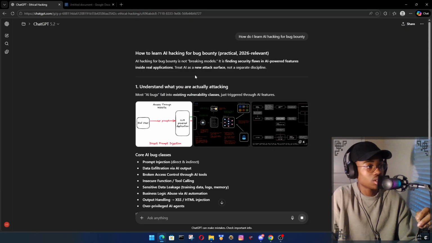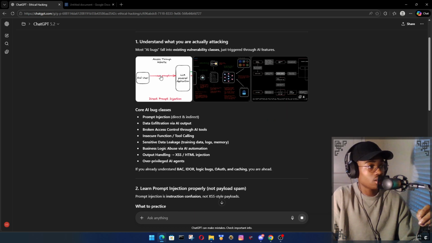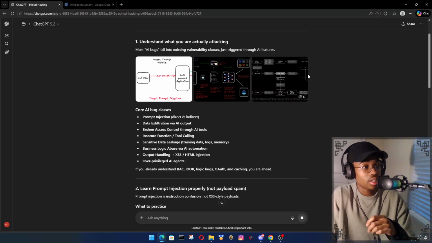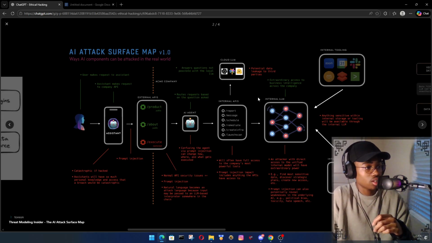AI hacking for bug bounty is not breaking models, it's finding security flaws in AI-powered features inside real applications. AI is a new attack surface, not a separate discipline. Understand what you're actually hacking. Most AI bugs fall into existing vulnerability classes, just triggered through AI features. Right. These pictures could be good. I don't really know, but pictures are annoying to look at.